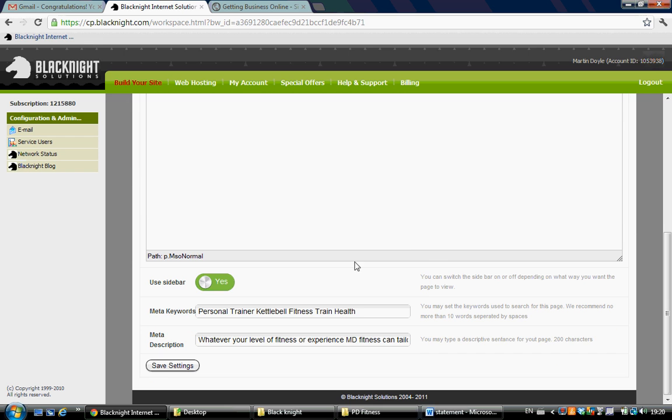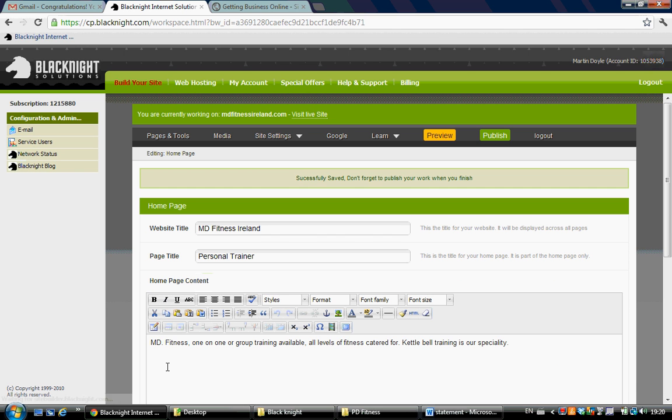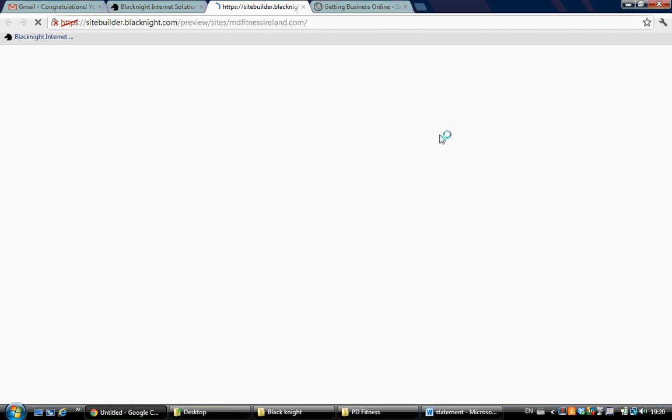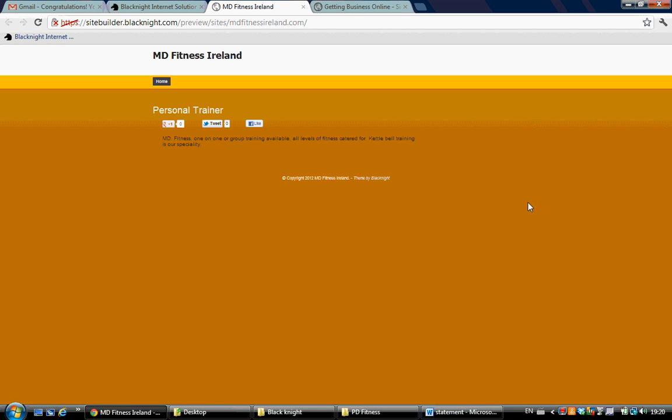Okay, now we can save these settings and we can go out and have a look just to see what this looks like. So this is your preview button here. Now as we can see, it's not very exciting at the minute and needs a lot of work on it. So we'll just go back into it.